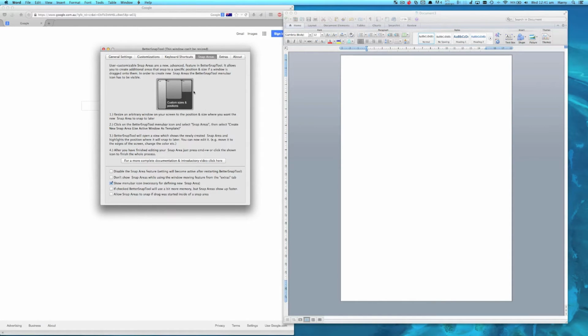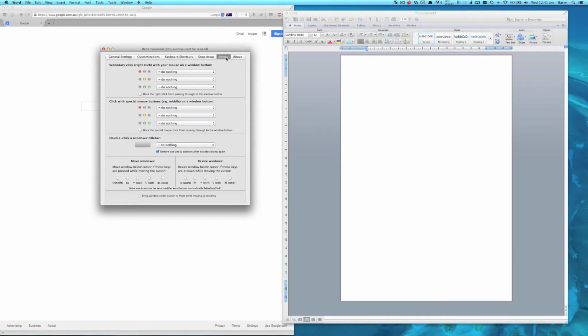Snap areas, I'll come back to that in just a second. This is what makes it really cool and awesome as well. And here you've got extras as well. Secondary click, right click with your mouse. Again, it's more customizable stuff. I don't need to use it, but you can, as you can see here.